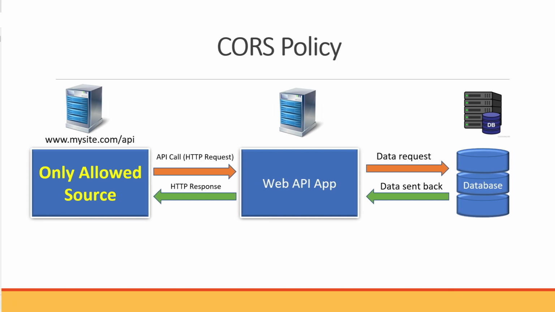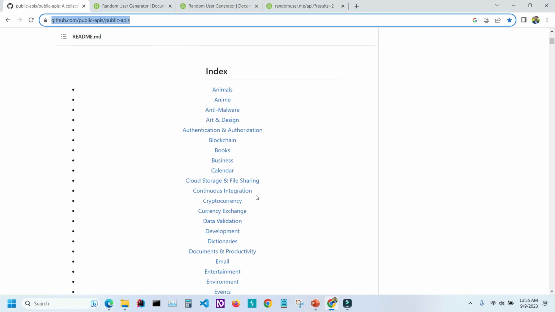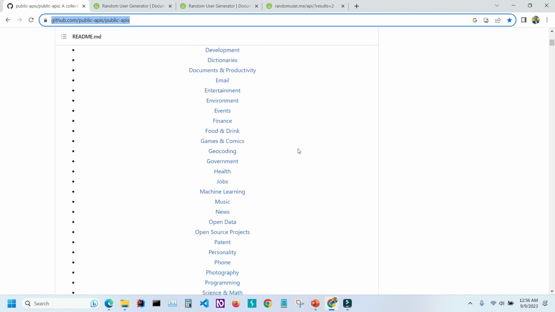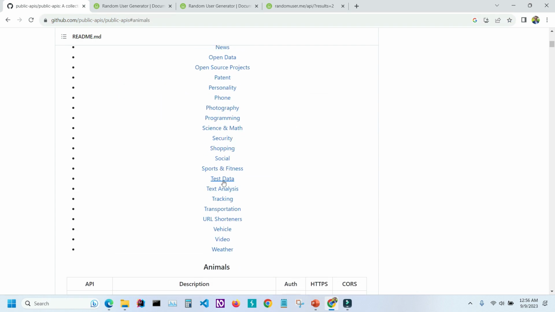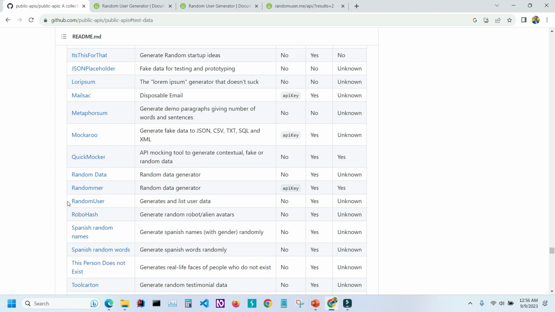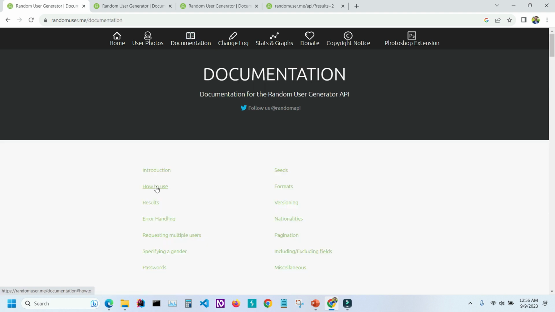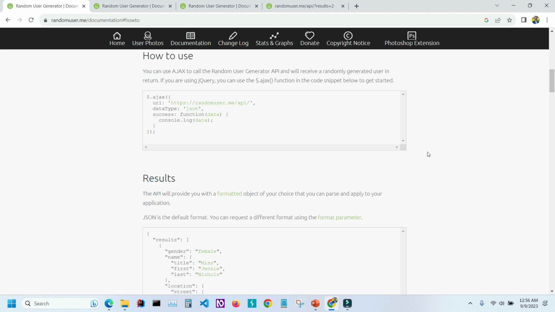If you go to this URL and scroll down, you will get to the index part where all APIs are divided into different categories. You can keep scrolling to look at those categories, or you can just click on those links and go directly to that category. Let's look at one of them as an example. I'm gonna click on this test data category, and I'm gonna click on this random user link. So from here I'm gonna click on documentation, and I'm gonna click on how to use, and I'm gonna scroll down.